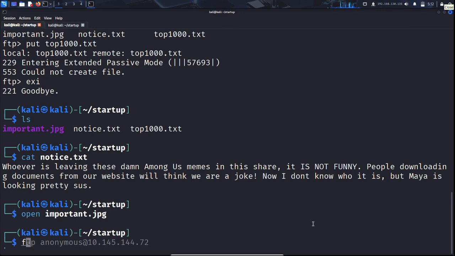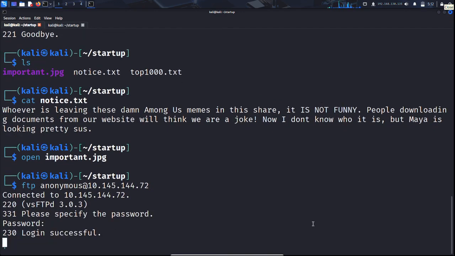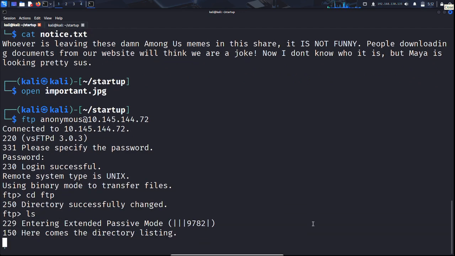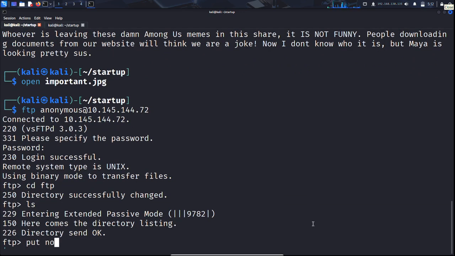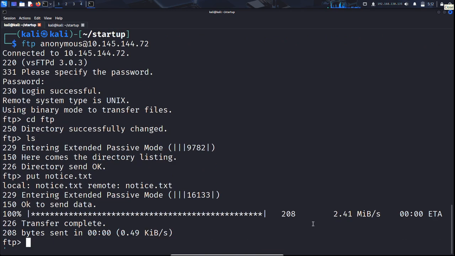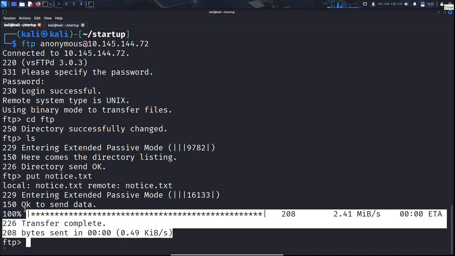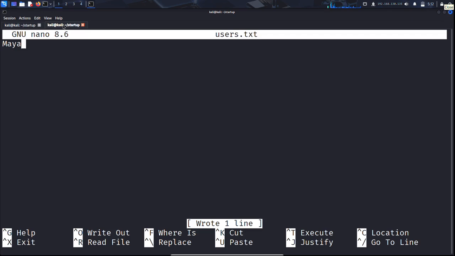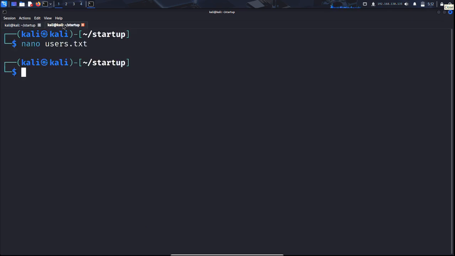Hang on, we didn't try something. We didn't try and put something in the FTP folder, did we? We have permissions. We have permissions in the FTP folder. So we can put a shell in here, and hopefully we can then run it on the web bit, and it will work. So I'm just going to, we don't need any of that. We're just going to remove that.